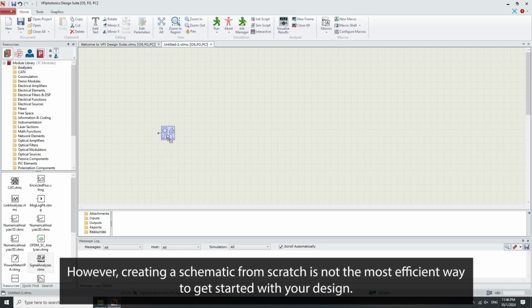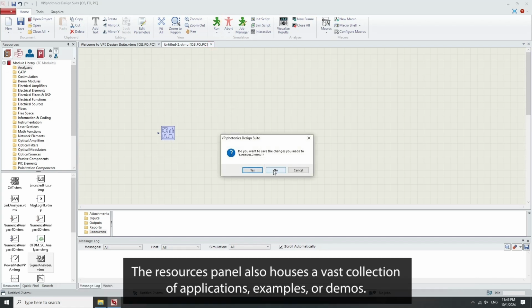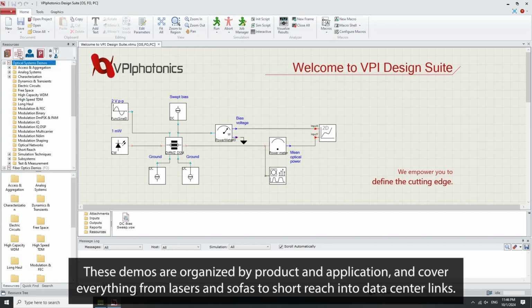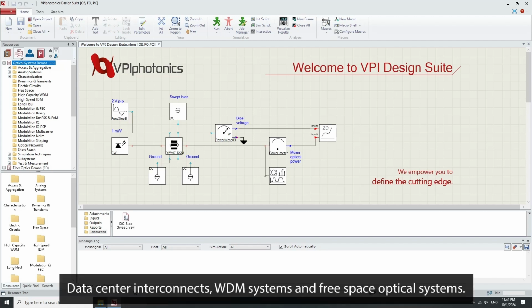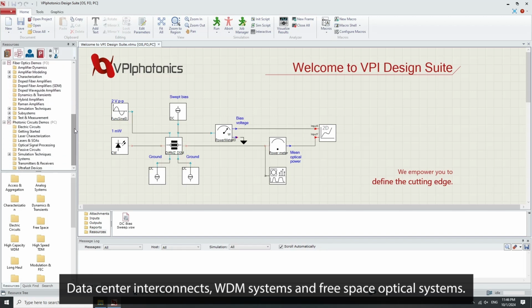However, creating a schematic from scratch is not the most efficient way to get started with your design. The Resources panel also houses a vast collection of application examples or demos. These demos are organized by product and application and cover everything from lasers and SOAs to short-reach intra-data center links, data center interconnects, WDM systems, and free space optical systems.